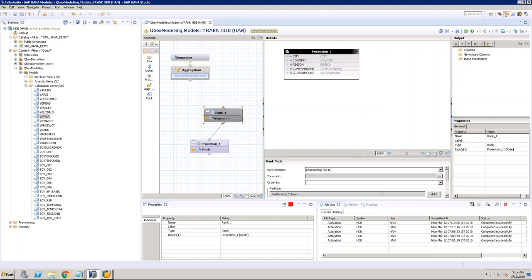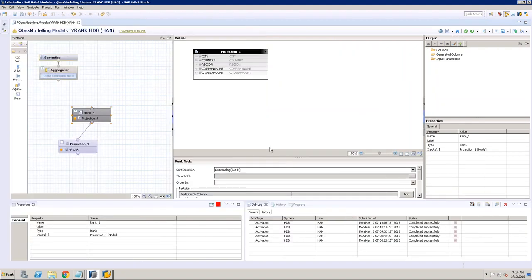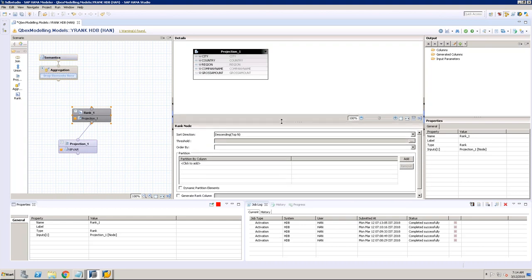If you look at the rank properties, now it asks me. What is it I want? I would like to see only the top two customers for every region. Means for Asia Pacific I should see top two. For Europe I should see top two. For America I need to see top two.